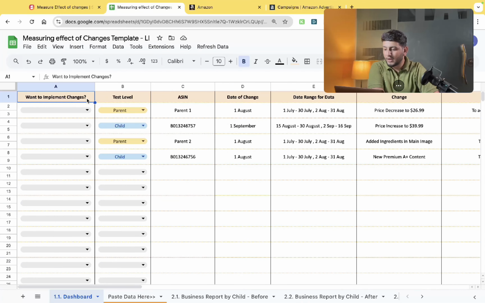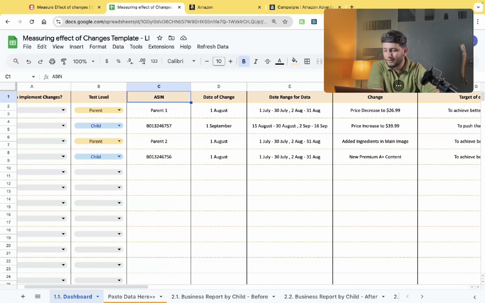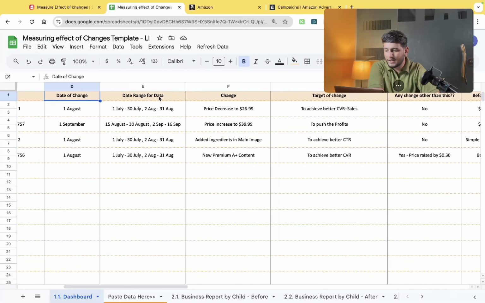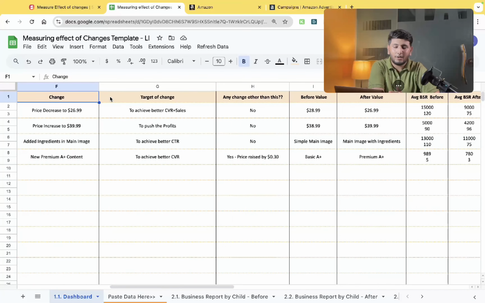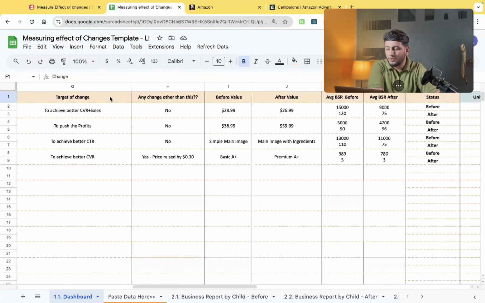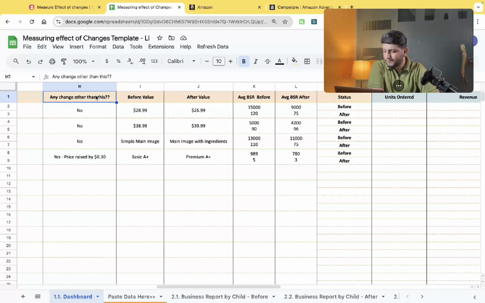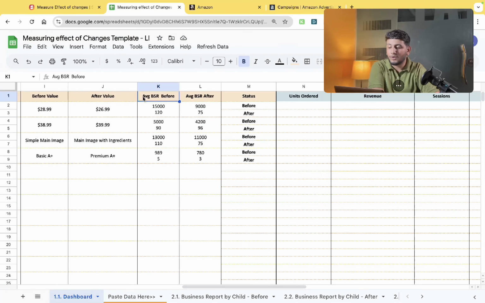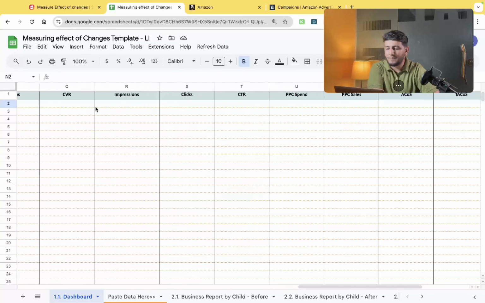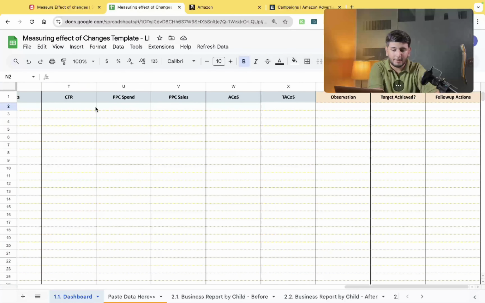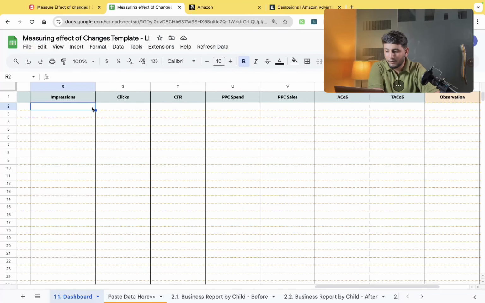Once you log in to this dashboard, you will see different fields here. For example, the test level, SN, date of change, and then you have the date range for data, the change you are making, what is the target of this change, and have you done any other change than this, what was the before value and what was the after. Then you also note down the BSR right here, and then you have this before and after status. So here you will be getting all of your data based on which you will be taking all the decisions. Now let's get straight into how to update this tracker.